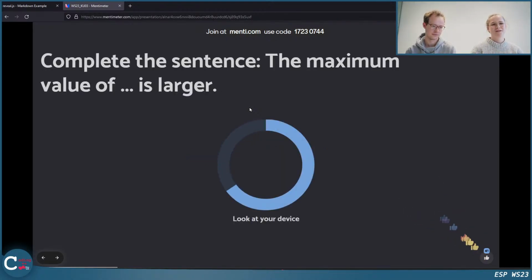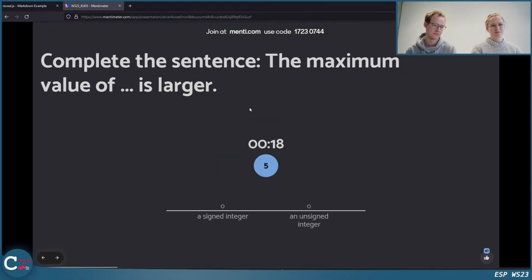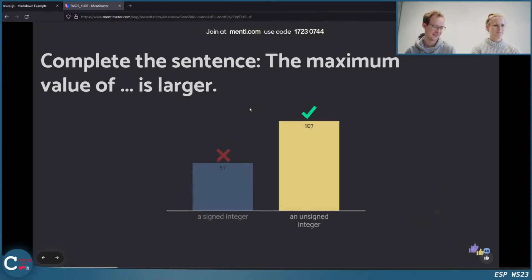So it's just a recap about last session. And this is the first question: the maximum value of either a signed integer or an unsigned integer is larger. Everyone is answering very fast. Looks really good. I think this should be an easy question if you paid attention last time. So while both types can represent the same amount of values, an unsigned integer can represent larger values because it cannot represent negative values.